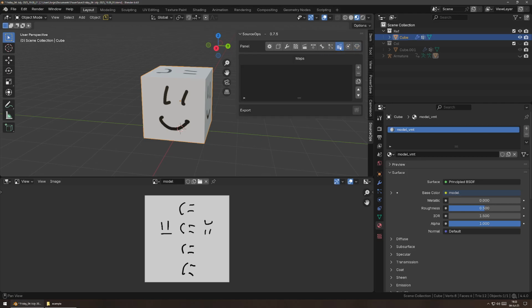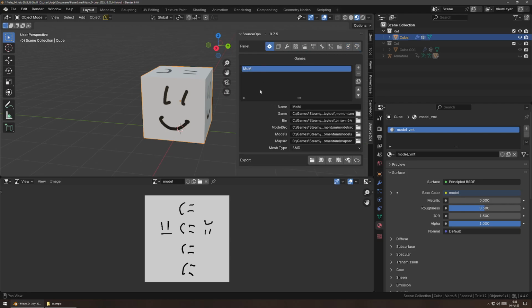I guess I can do maps next. It won't work in this version of Blender, so I'll have to load up a different version. Simulation. I can't be bothered. Yeah, I don't know. I hope this was useful to somebody.